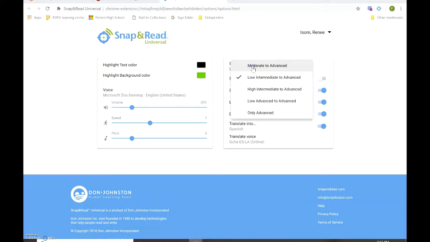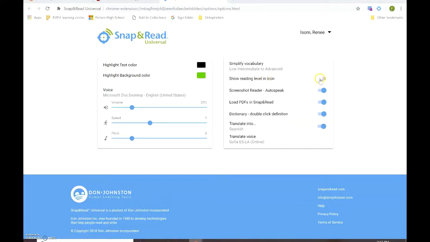This comes into play when students are trying to level the language on a website. Figure out what level would best suit your kids. We recommend low, intermediate to advanced. Showing the reading level icon will show what level the students are reading at on that website. As they change the level with the tools, the numbers will change at the top as well.